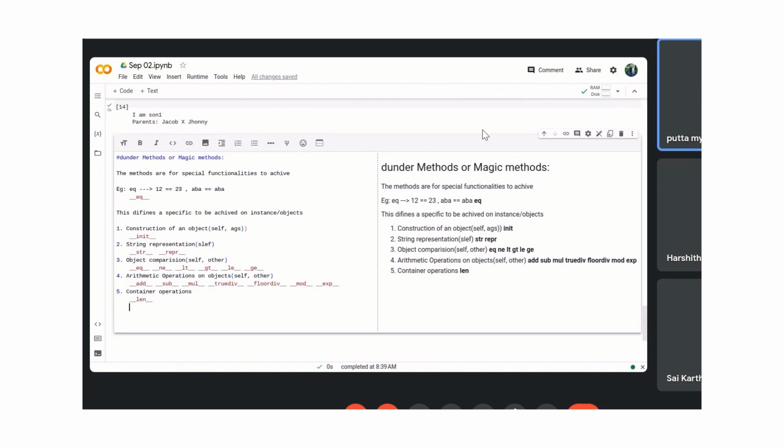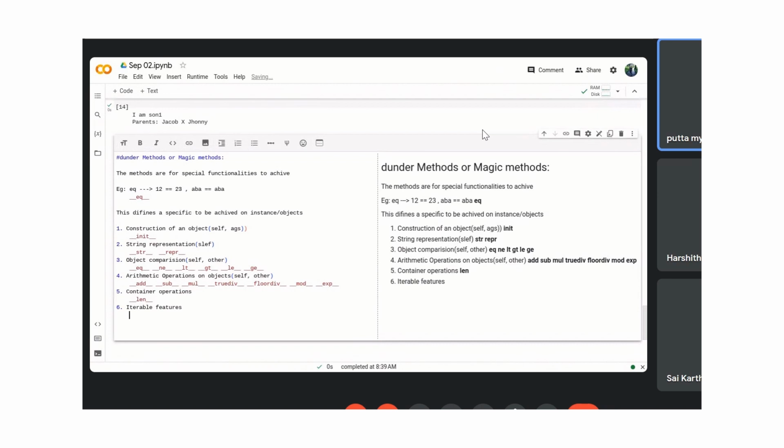Okay. Yep. Next, the iterable features. So we have talked about these iterable features so many times, right? There are two main functions inside iterables. If you want to have this particular thing as an iterable, we need to implement two particular things: iter and next. Okay, so these two functions are very much necessary. Let's say if you are defining your own sequential data type, then you need to implement these two functions. Okay. Yeah, so this is pretty much it on the magic methods.